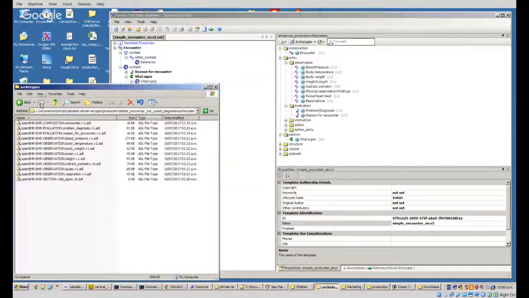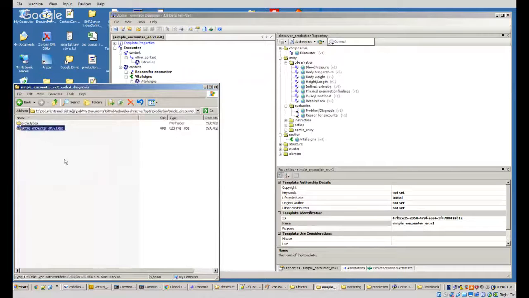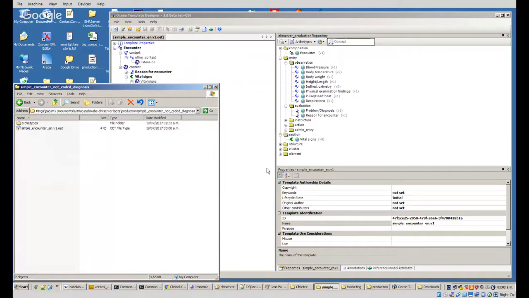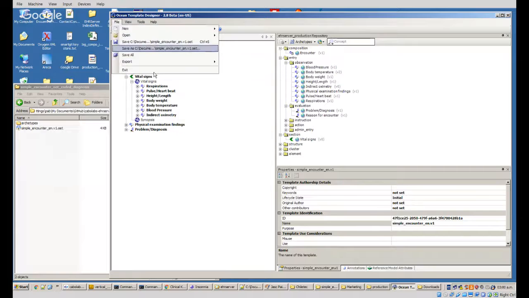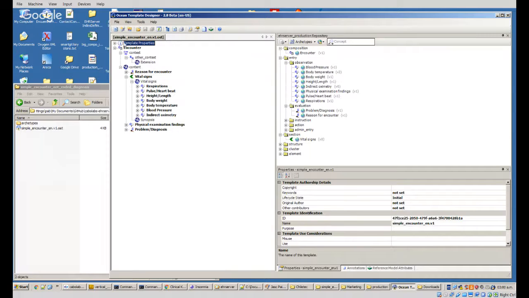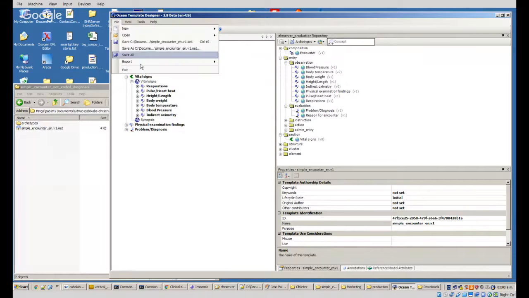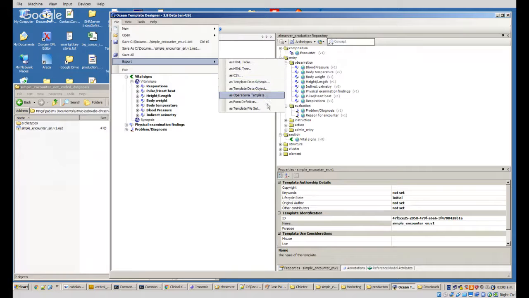This will save in an OET format that is the source that you can open again on the template designer and just edit it if you want to edit the template. And what we want is to export the operational template. So you need to select the template properties, because if you select an intermediate node, the option won't appear. File, export, and here you have operational template.